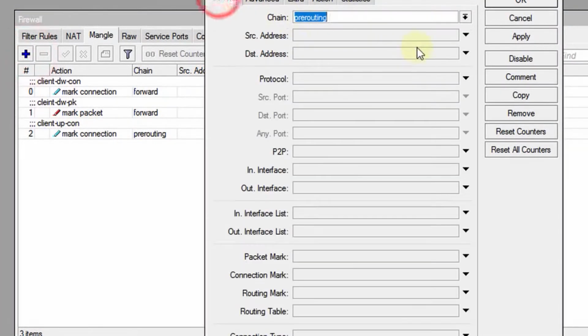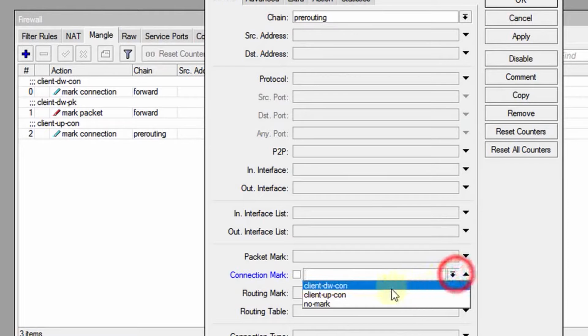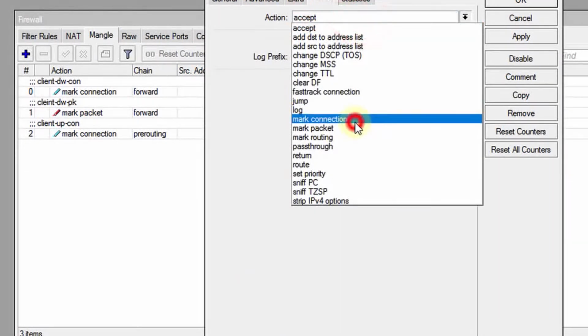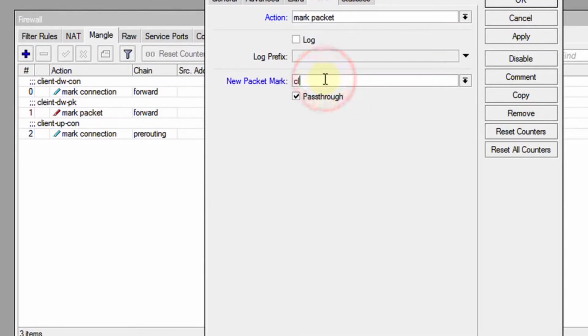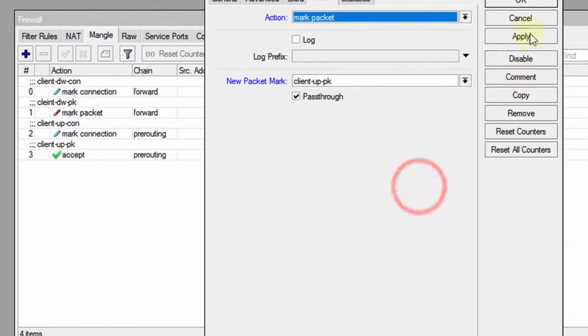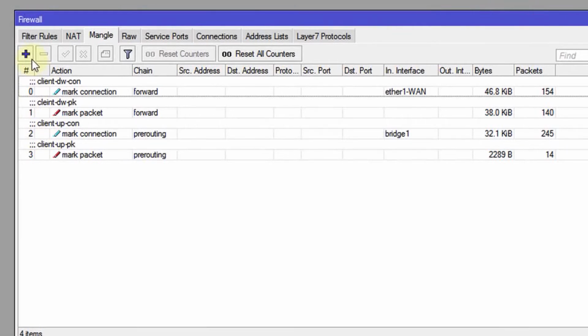And then we're going to mark all those packets. So for connection mark, we're going to select client up, and then we're going to mark all those packets. Call it client up packet. Okay.